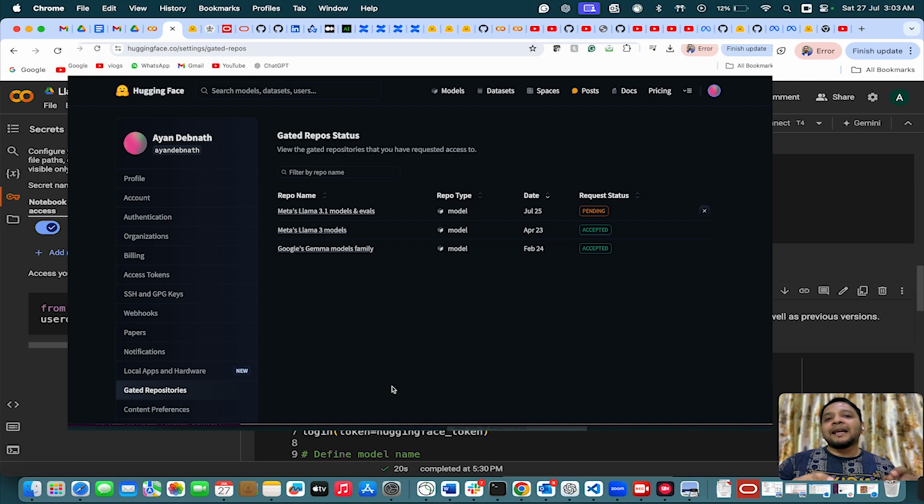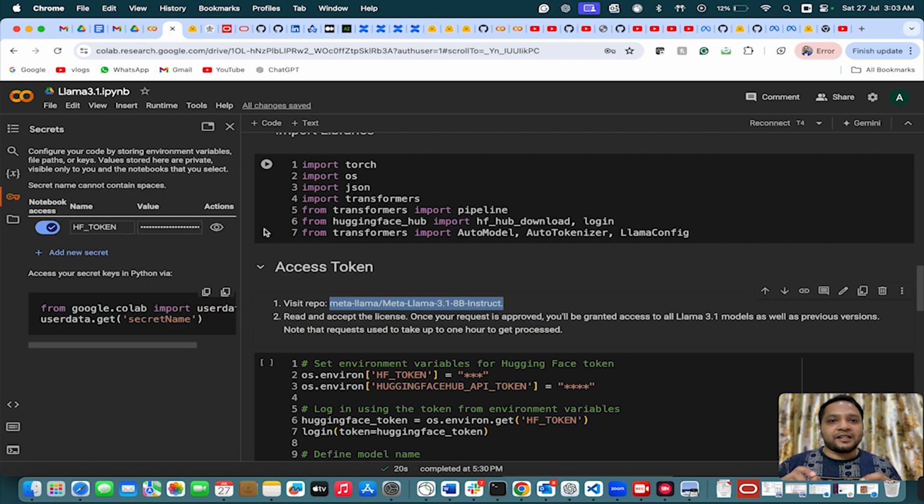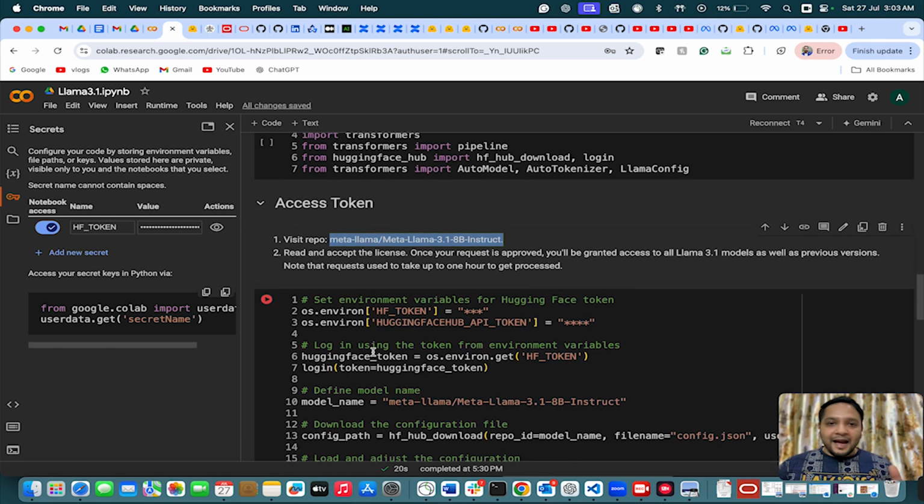and you will get the access in your mail. Once you get that access, then your access token is authorized. Once it is authorized, it means that you can now load the model from Hugging Face and then use it. Now let's come to the last step.